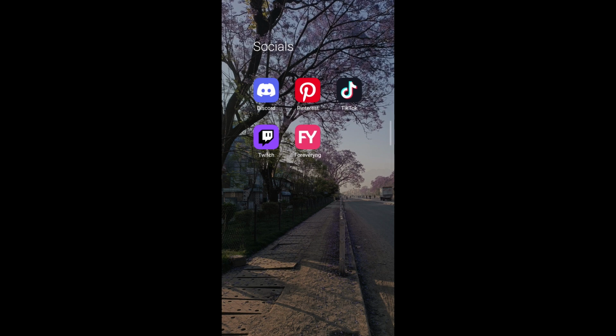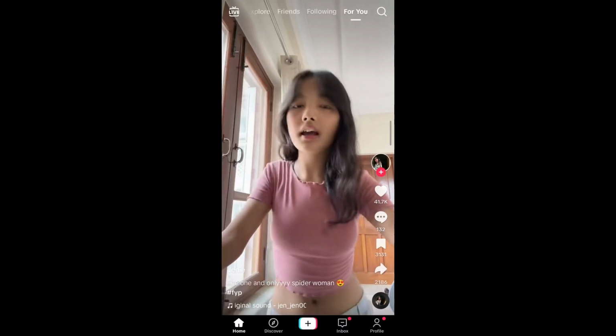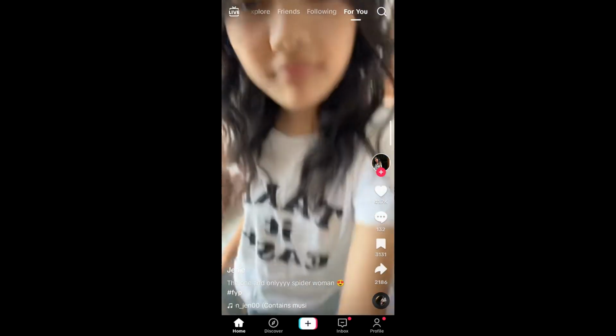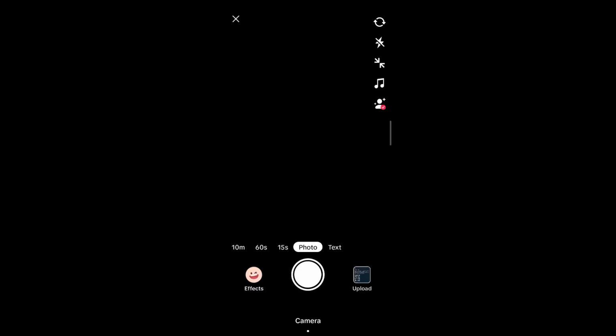First, go ahead and open your TikTok application on your mobile, then tap on the plus icon that appears on the bottom of your screen. Now go ahead and select the photos from your gallery that you'd like to create a slideshow with. Simply tap on the upload button that appears on the bottom right corner of your screen.